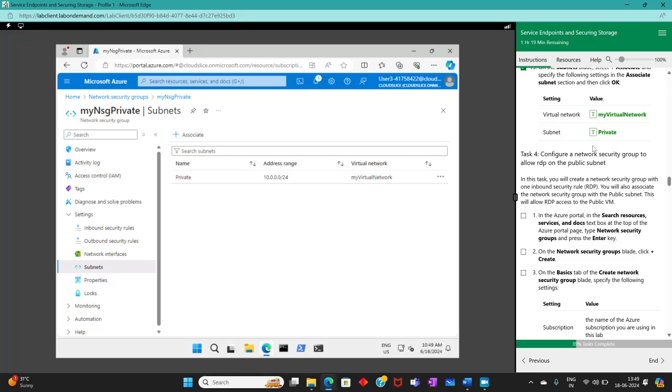Now task 4 is to configure a network security group to allow RDP on the public subnet. In this task, you will create a network security group with one inbound security rule, RDP. You will also associate the network security group with the public subnet. This will allow RDP access to the public VM.